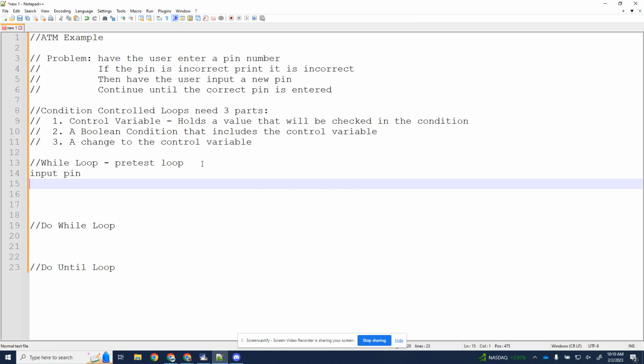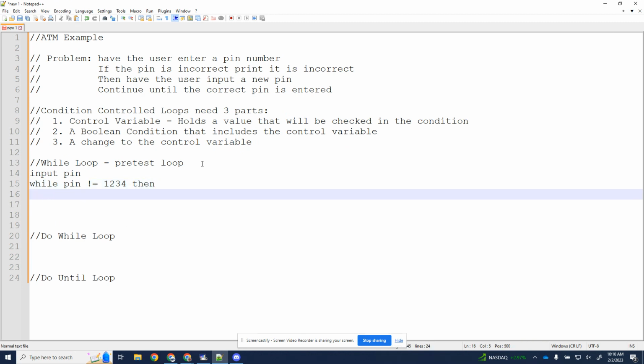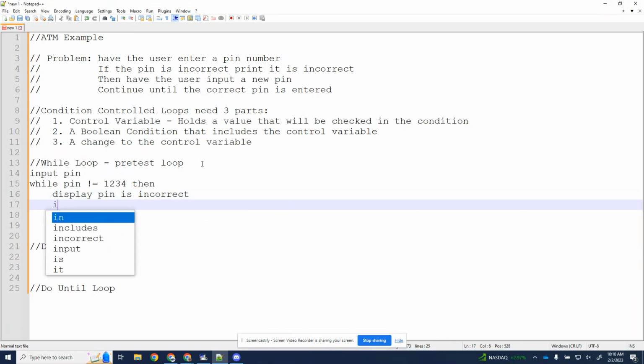But for me, while is my keyword for a while loop. My PIN is not equal to whatever the correct number is. Let's just say it's 1234. Terrible PIN, don't use it yourself, but for the purposes of our demonstration, if my PIN's not equal to 1234, then I want to get in here and do a few things. So I'm going to then tab over, say I'm inside the block. I want to display that the PIN is incorrect, and I want to get a new PIN.